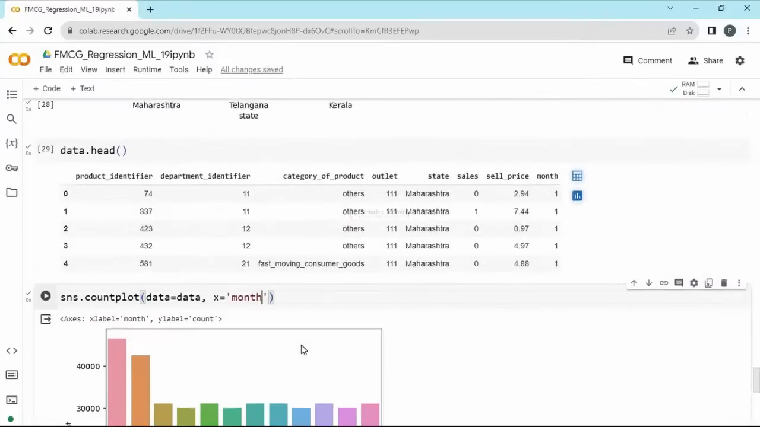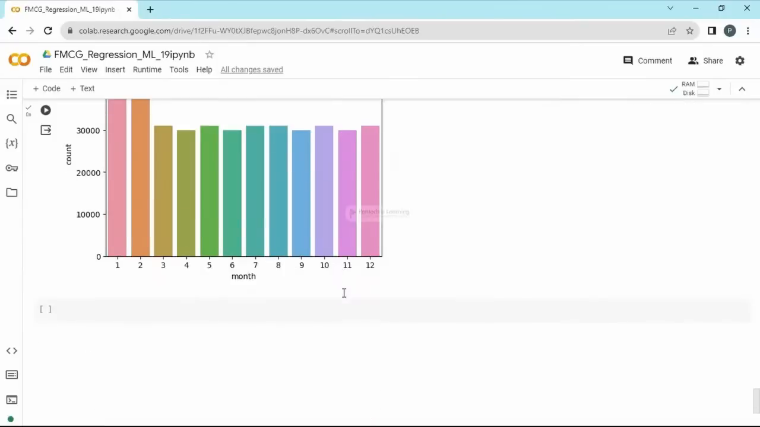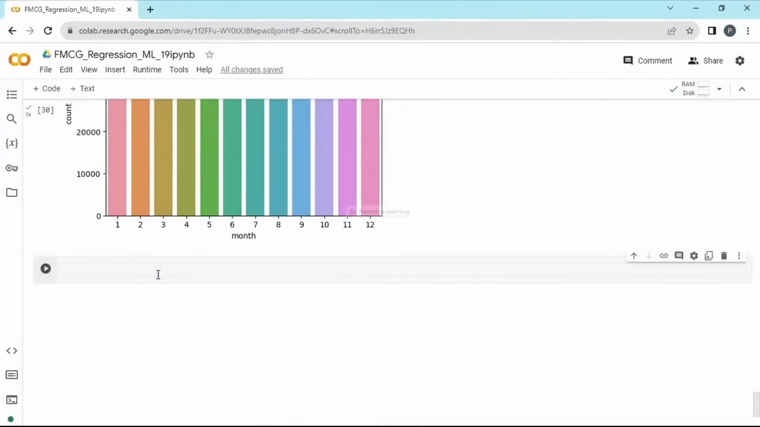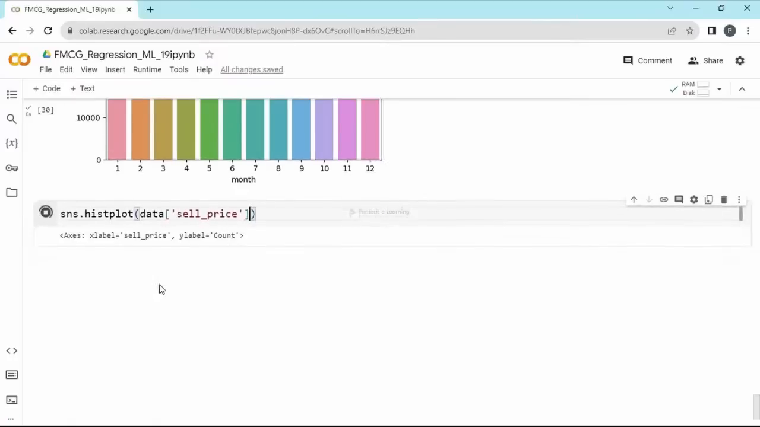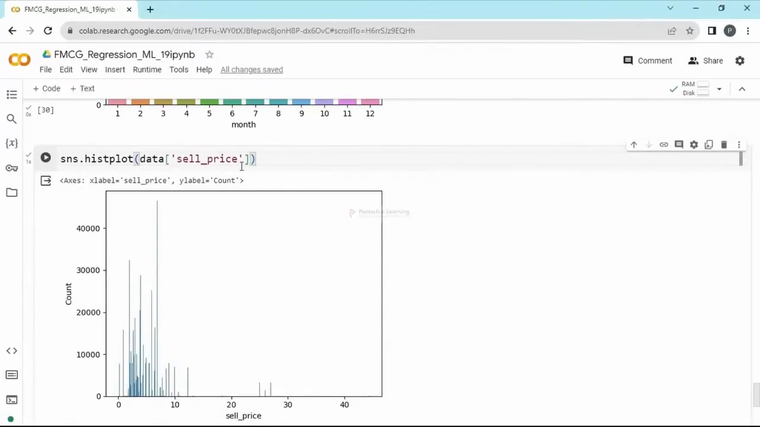Okay, so now we'll explore some of the continuous ones too. For example, let us explore our target, which is selling price. First we'll explore the sales. sns.histplot, data of sell price. Let us do it. Keep the bins as the default. Okay, so this is what we have obtained. We could see some range of details. Anyway, we'll explore the sales also.